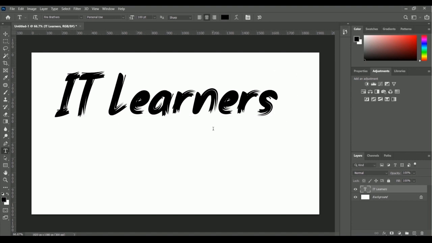In the last lesson, we learned about gradient, and now we are going to apply the stroke to this text. So what is stroke? Stroke is another color that is applied outside of the text as a thin line or thick line. It can also be placed inside the text as a thick or thin line. So let's apply it practically.